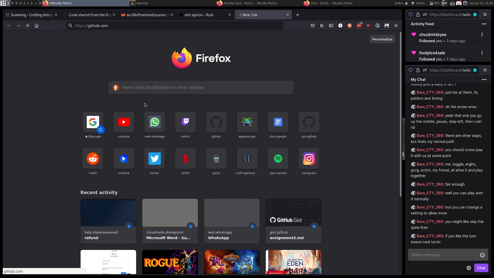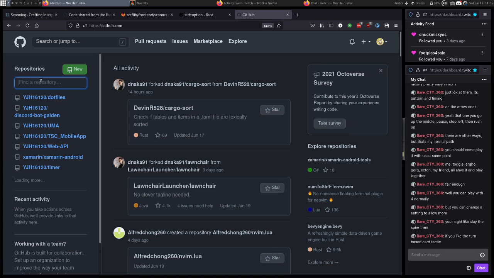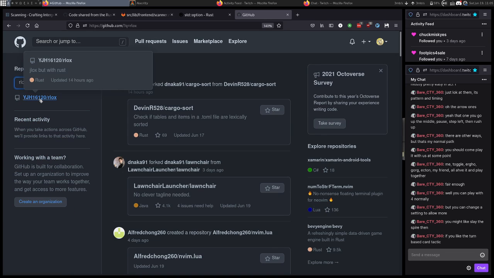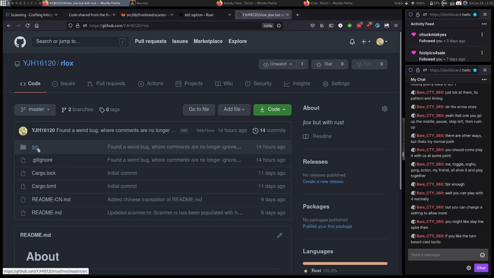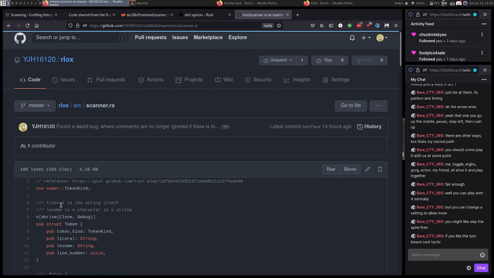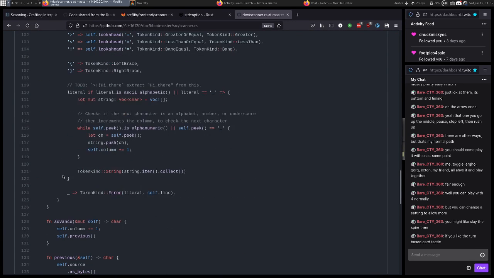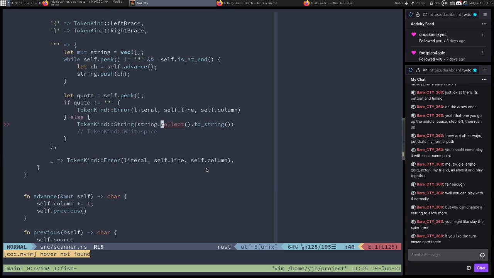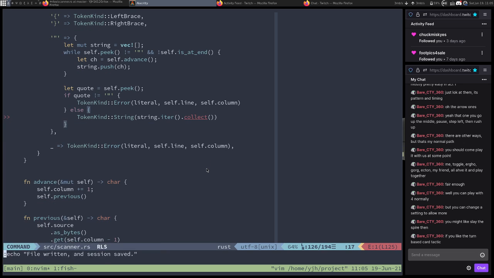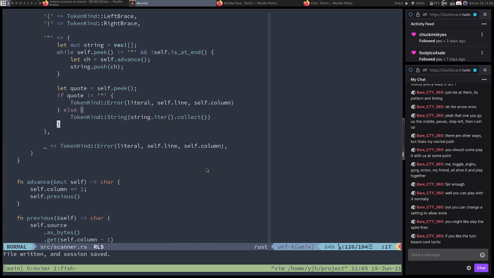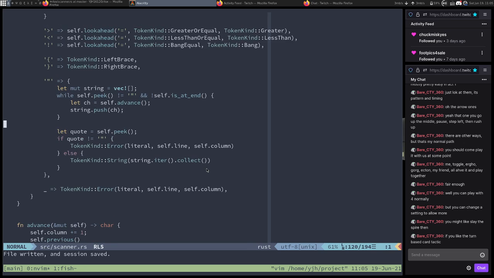How did I do it again? SOR scanner. String iter collect. Okay. Iter collect. There you go. Okay, I should be good now. So hopefully this is what a string will look like.